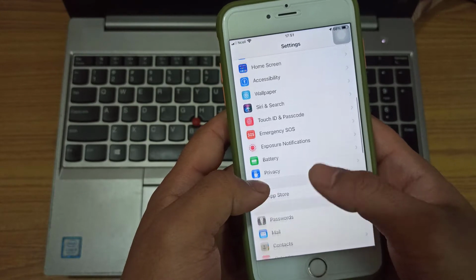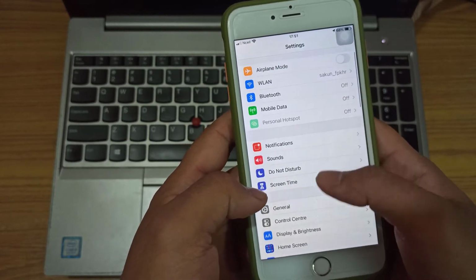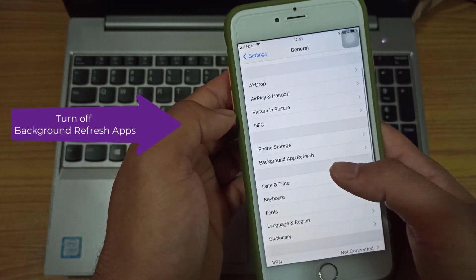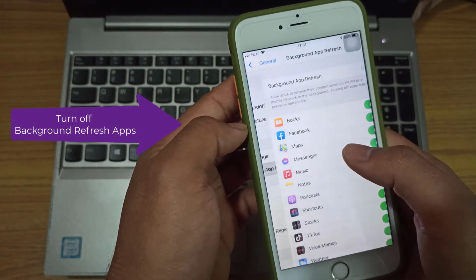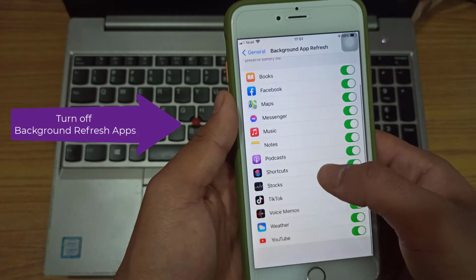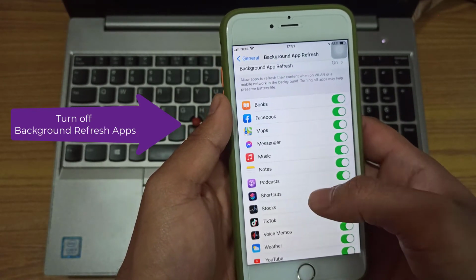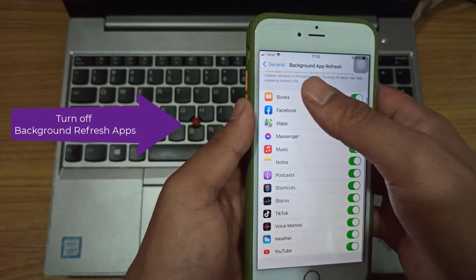Okay, first thing first, you have to turn off the background refresh of your apps. You have to go to General, then here you can see Background App Refresh. So here are lots of apps. Some of the apps we don't want to use, like Books.